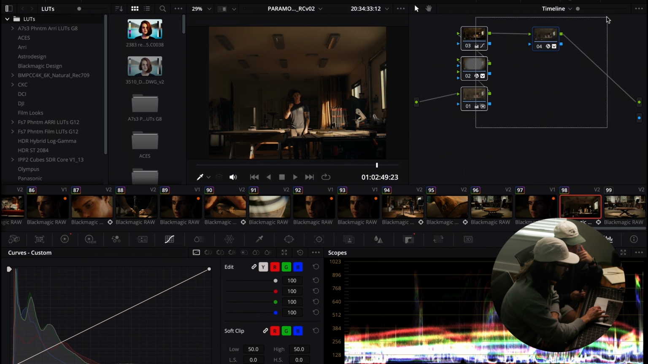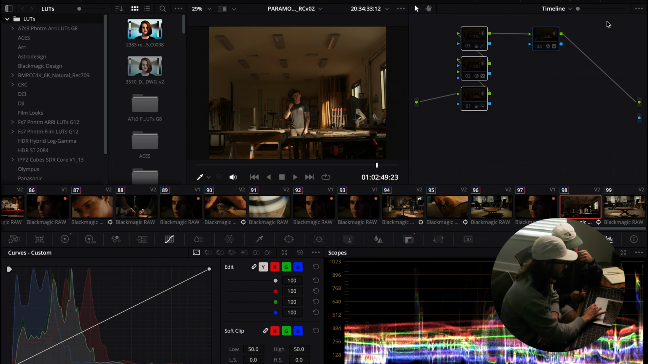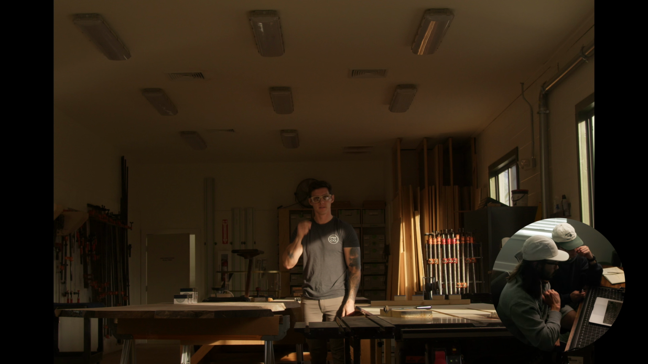Let's turn off our timeline nodes here as well and see what we're looking at. So this is just right out of the camera, a Rec 709 image. This is what it looked like on the day, and honestly, I still think this looks pretty solid.